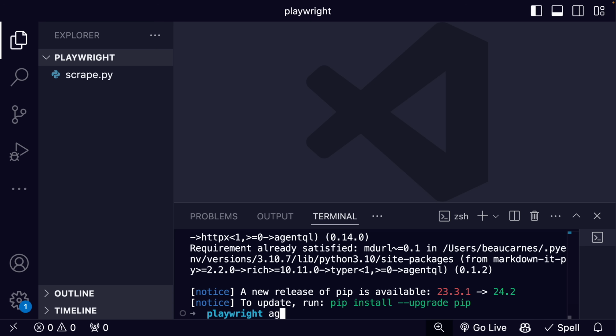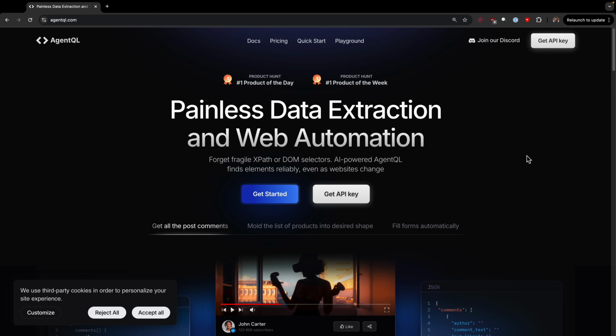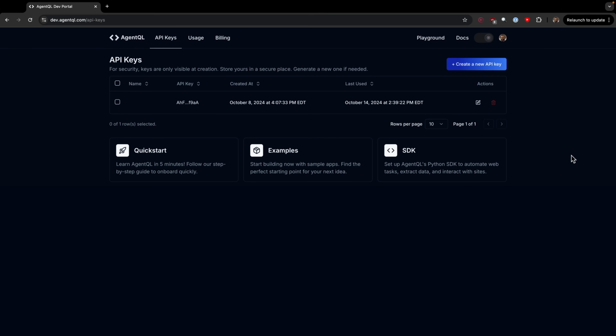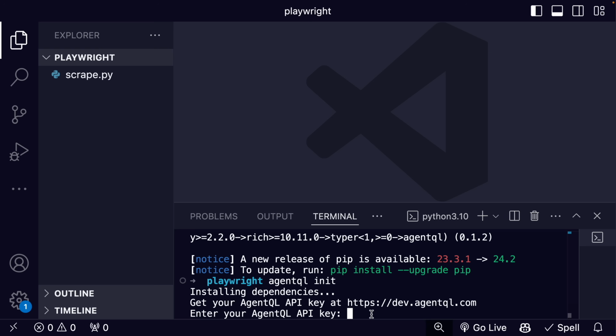So I'm going to do agentql init. And here we have to get our API key from the website. Luckily, they have a great free plan, and you can do a lot while on the free plan before you have to pay. To get our API key, we go to the website agentql.com and click Get API Key. If it's your first time, you'll have to create an account and sign in. Then we can do Create New API Key and copy the API key. I'm going to revoke this before the video goes live.